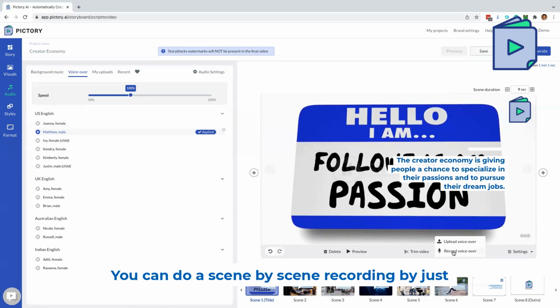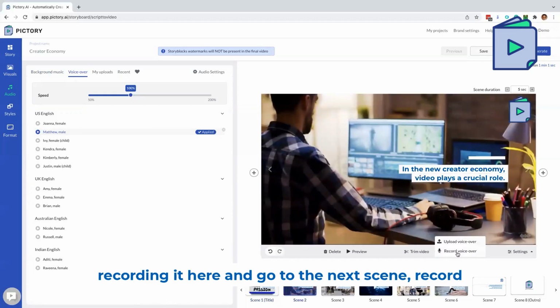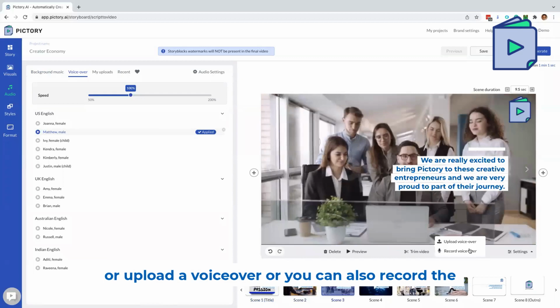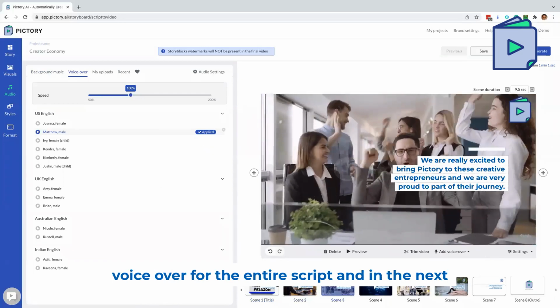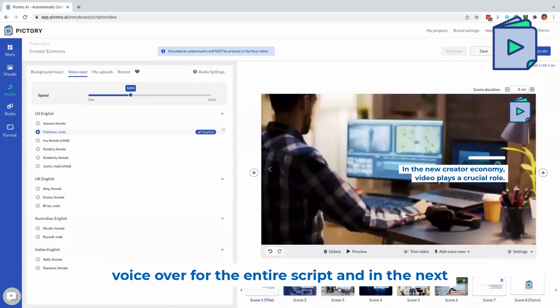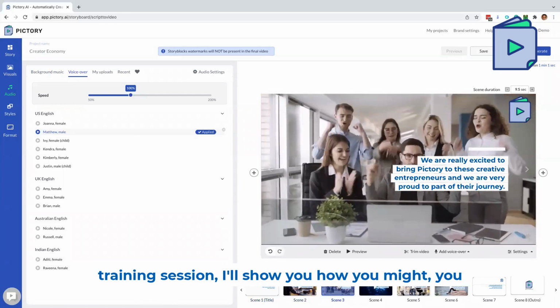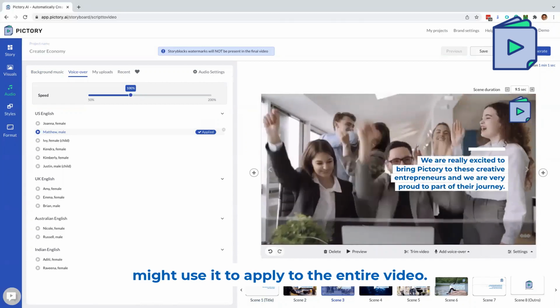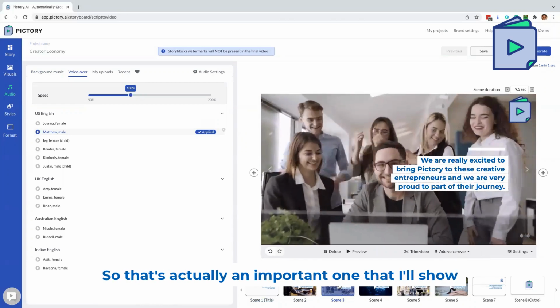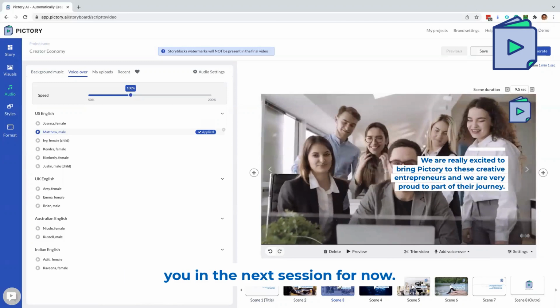Recording, you can do a scene by scene recording by just recording it here and go to the next scene, record or upload a voiceover. Or you can also record the voiceover for the entire script. And in the next training session, I'll show you how you might use it to apply it to the entire video. So that's actually an important one that I'll share with you in the next session. For now, we're just going to use this machine voiceover, and we'll see how it sounds.